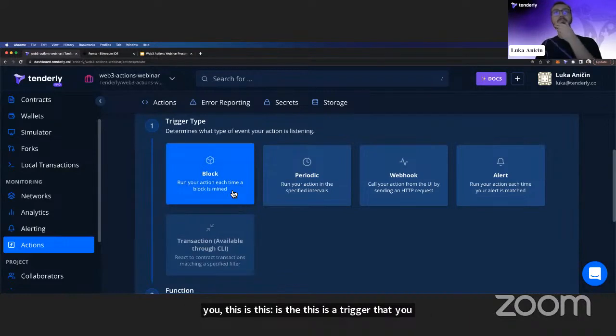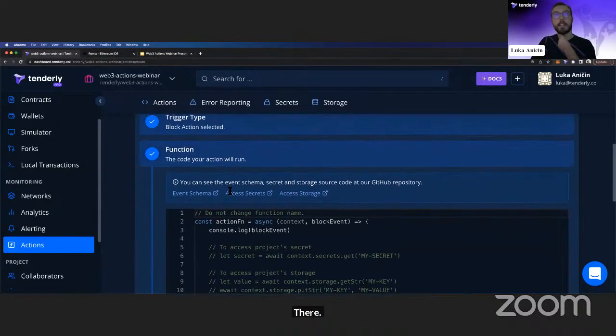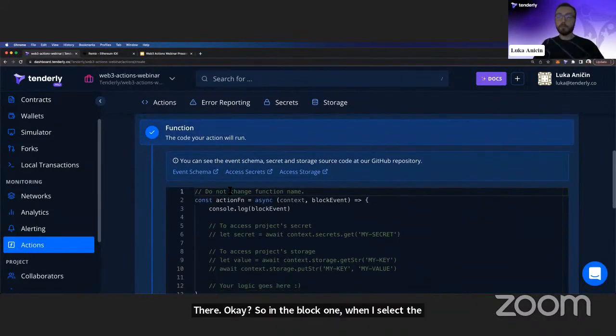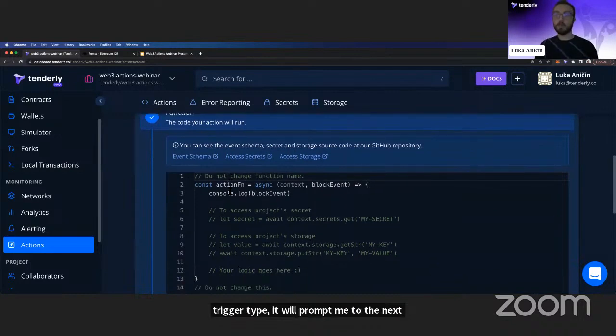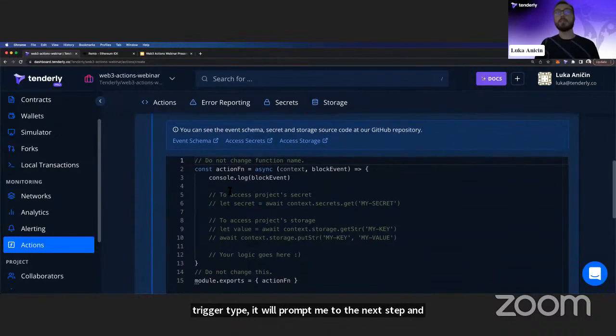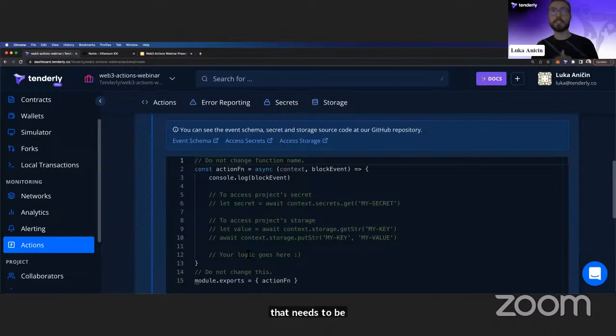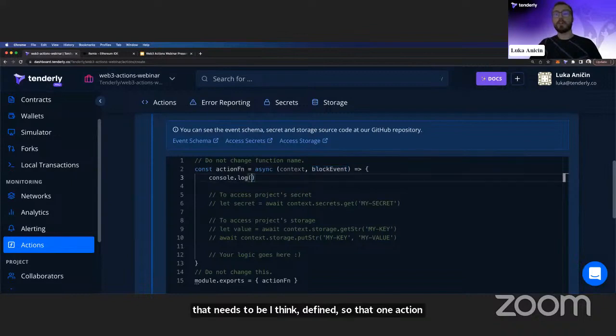Okay. In the block one, when I select the trigger type, it will prompt me to the next step and say, hey, what is the code that you want to run? In this case, it's already pre-populated, and it already follows all the things that I mentioned that need to be defined so that one action is recognized as a Web3 action. I'll just change this to log hello world.